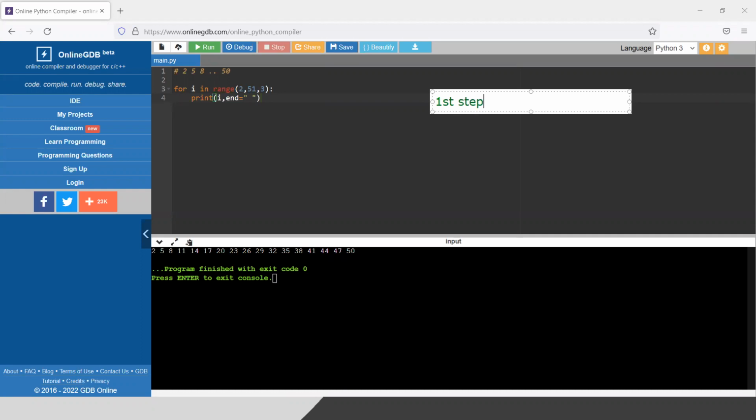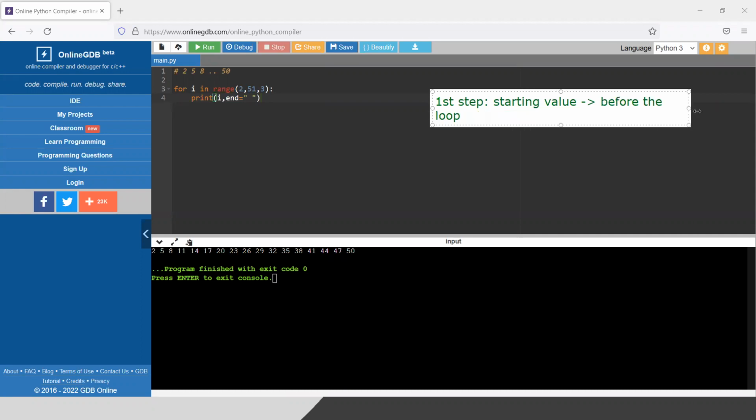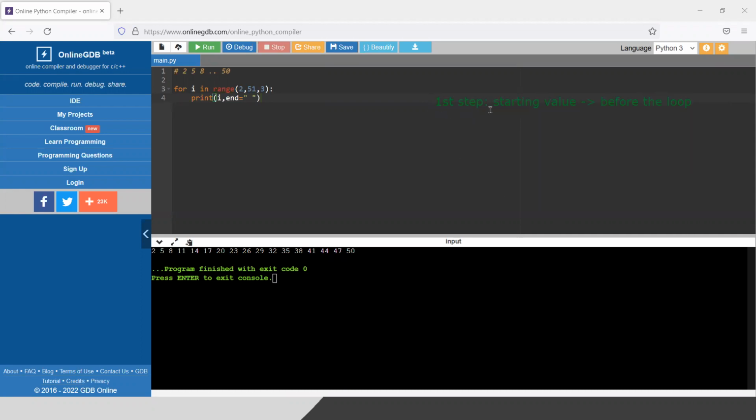The first step is to place the starting value before the loop. Let me print it. The first step is the starting value before the loop. So what I'm trying to say is, the first step is i equals 2. This value you can put at the front. This 2 is the starting value. The last value means the incremented value. Let me write the same here.